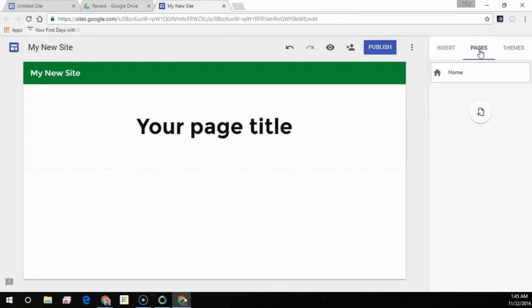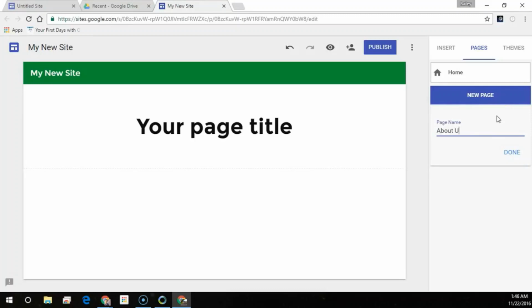Add pages for more content. Keep related information together by nesting pages. Nested pages appear as a subtopic of another page. To add pages, in the top right corner, click Pages and select Add Page. Then name your page and click Done.